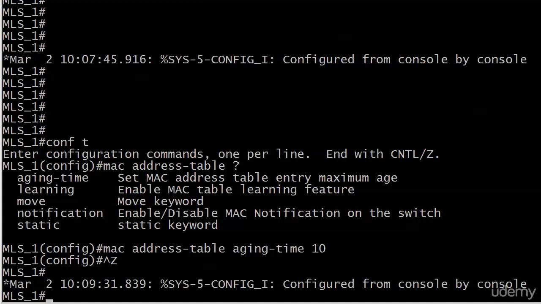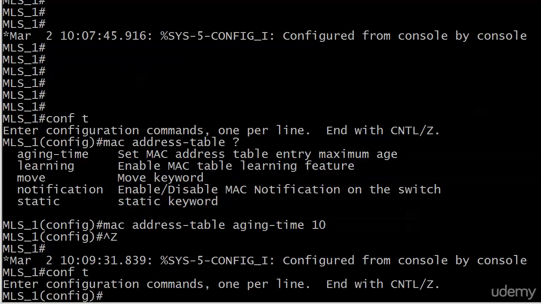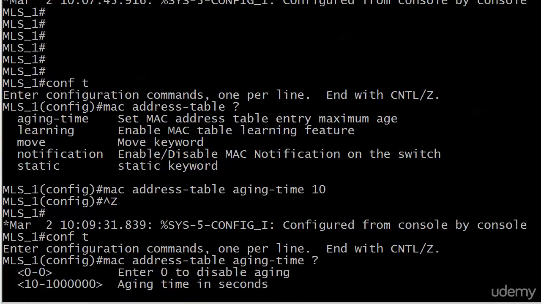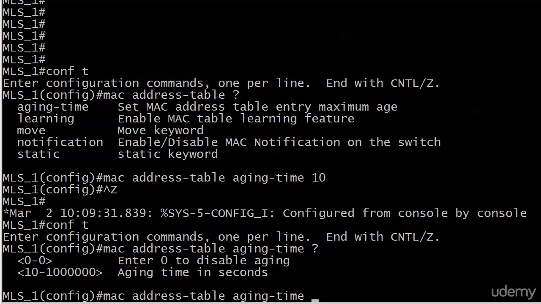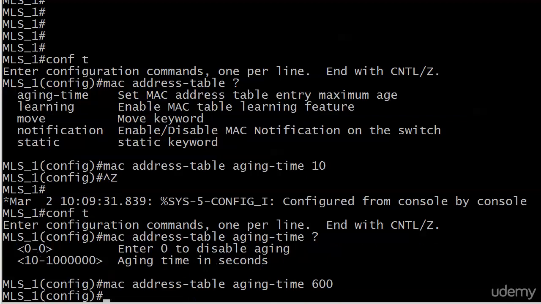And what I did here, well, let's go ahead and repeat that command and just take the 10 out. If I use IOS help there, not only do I see what the actual unit of time is, but I also learn something. Because the aging time is in seconds, that means if I want it set to 10 minutes, I have to set it to 600 seconds. So the correct command here would be mac address-table aging-time 600.